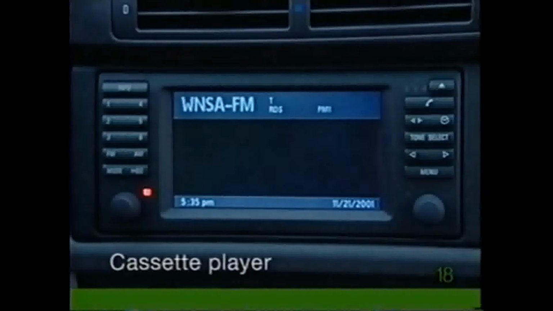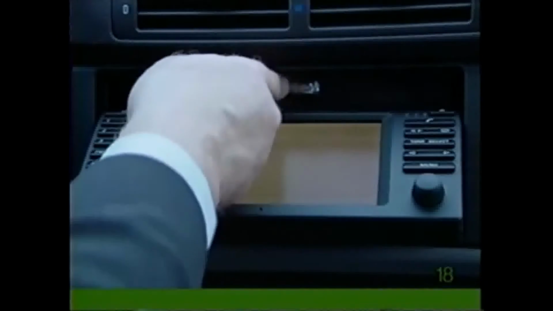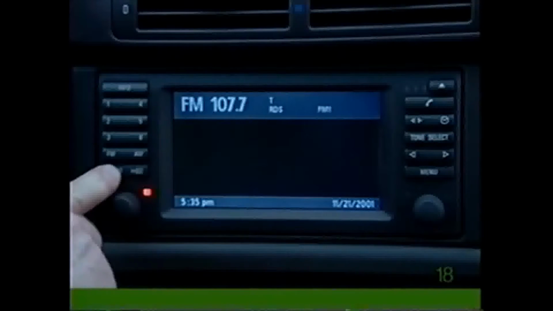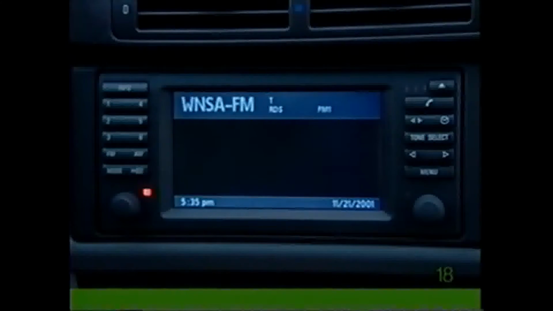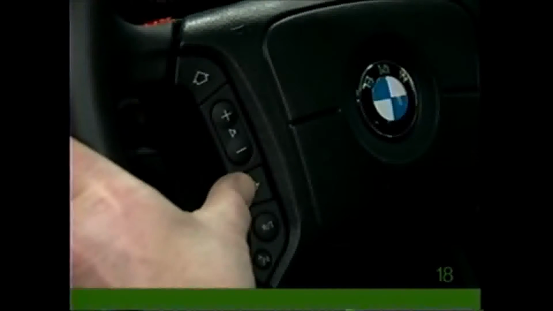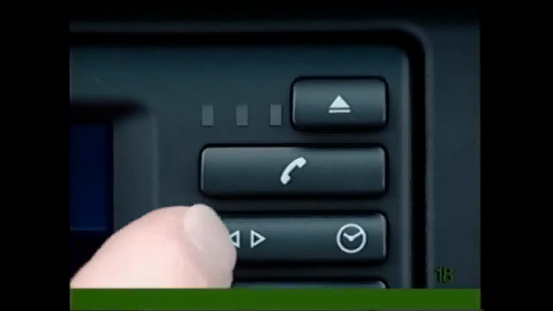On models with a cassette player, press the eject button to reveal the cassette player. Press the mode button to switch between tape and the radio or an optional CD changer. Press the arrow switch on the radio panel or steering wheel to search tracks. Press and hold to fast forward or rewind. The small arrow button allows you to switch from one side of a tape to the other.